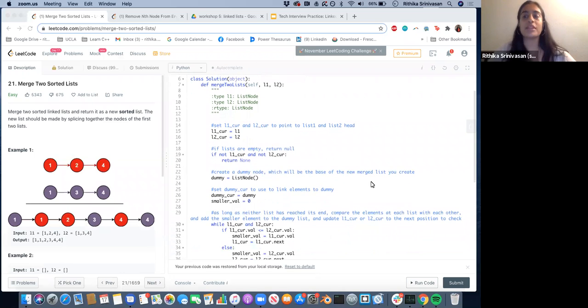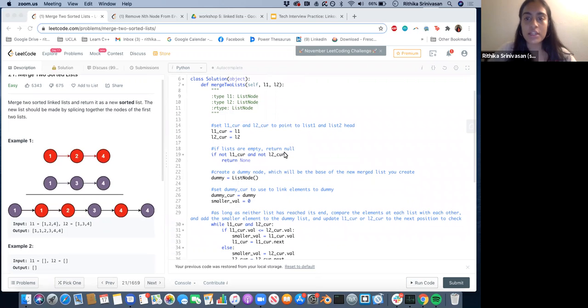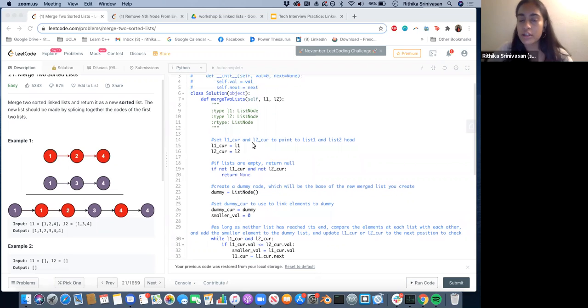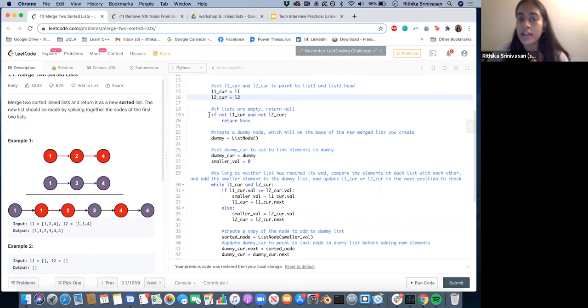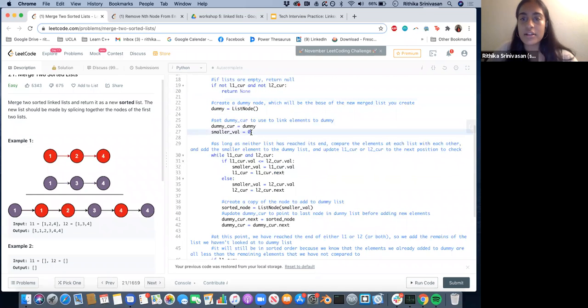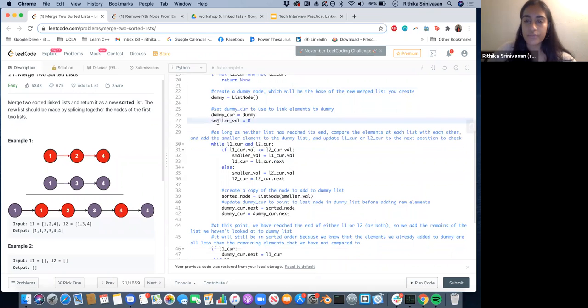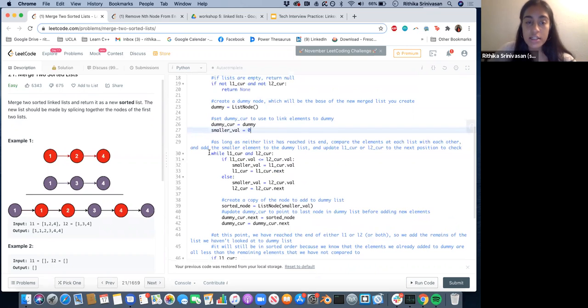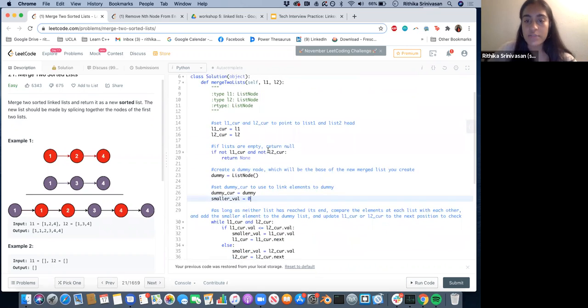Okay, so the first problem that we suggested was merge two sorted lists. The way that I dealt with this was first I had a pointer that pointed to both the heads of list one and list two, right over here. I accounted for the case where they're both empty, then I return none or null. If it's not the base case, I'd want to return a new list that contains all of the elements from both lists, but in sorted order.